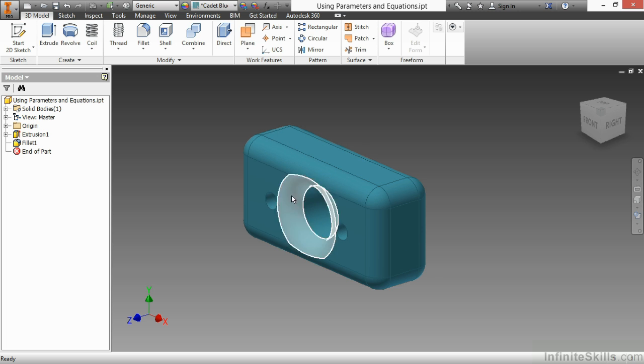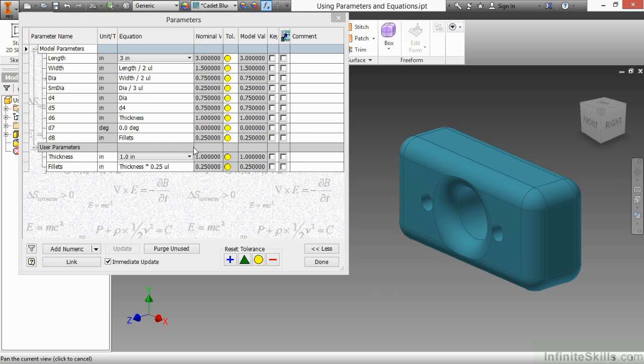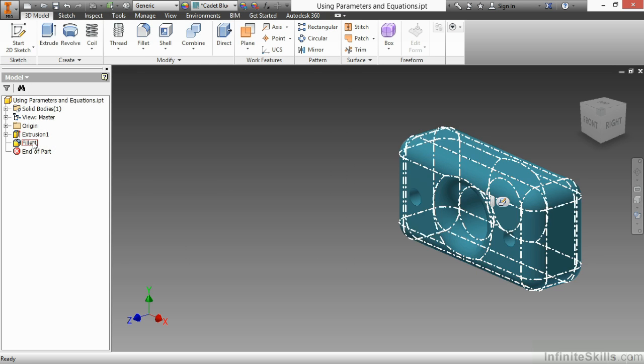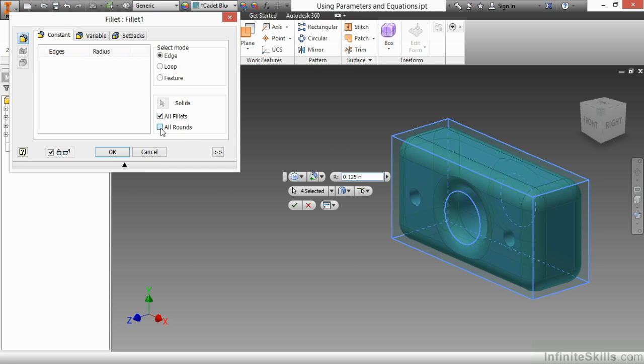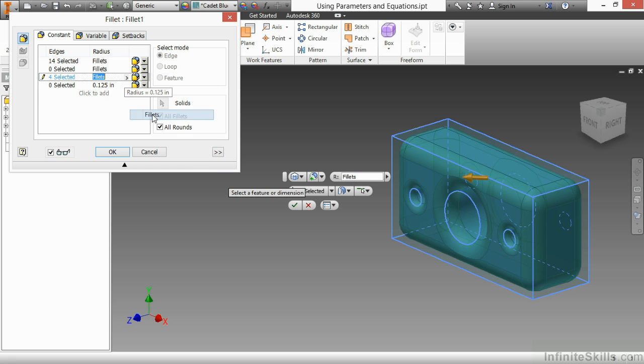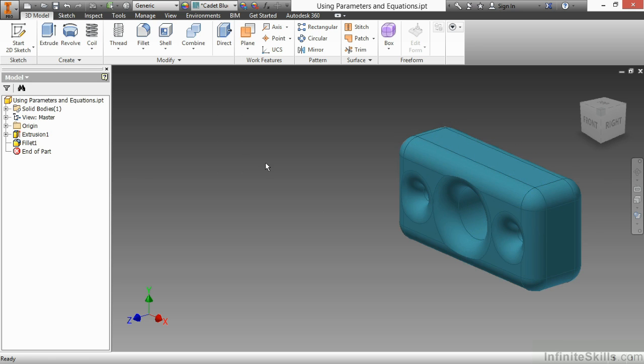And it looks like my edges on these circles here are a bit of a problem. So I'm going to go back to my parameters and update my diameter equation for that spacing of those holes to be diameter plus 0.5. That's a little bit too far out there. How about plus 2.5? I'll go back to my fillet command there, make sure I do all fillets and all rounds again, and make sure that stays linked to fillets. Now they update accordingly.